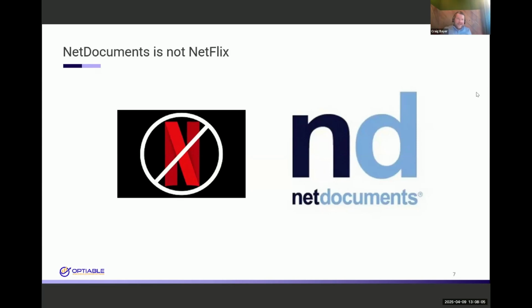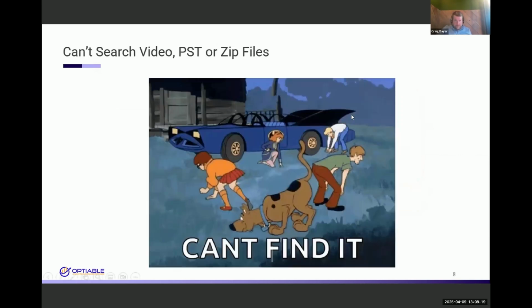But NetDocs has the word documents in there. It's not net videos. It is not Netflix. It's not great for video, although video can still be stored in there. You cannot search video, PST, or zip files.